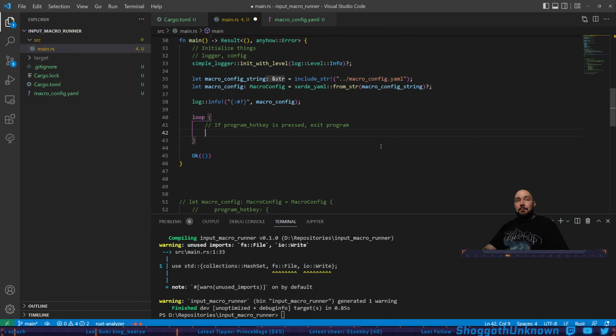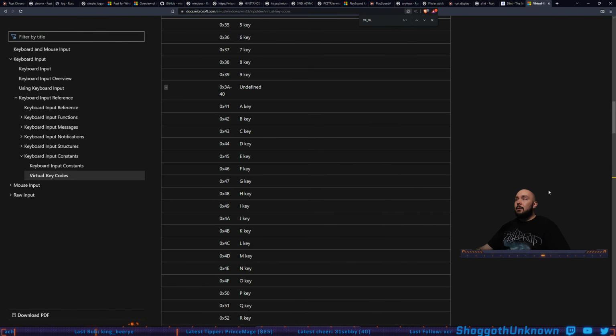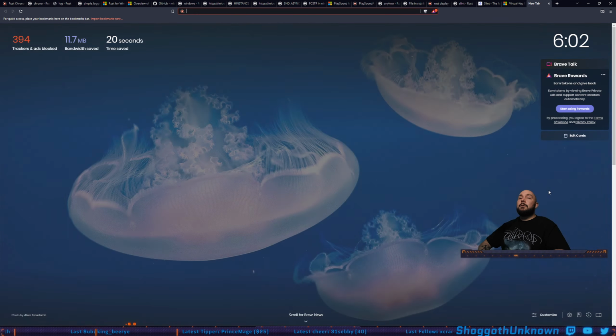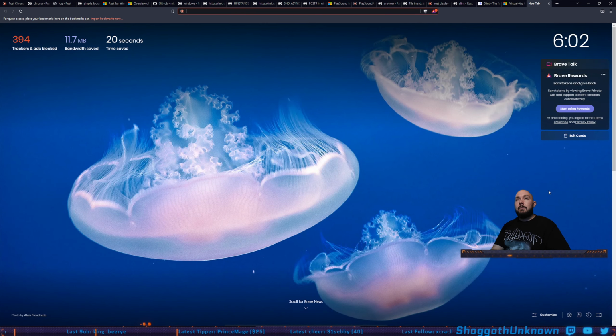So how do we do that though? How do we check if a key is pressed? Well, that's where we get to have the fun that I was talking about, the Windows API. I happen to know there are some functions in the Windows API already because I've done this a handful of times.